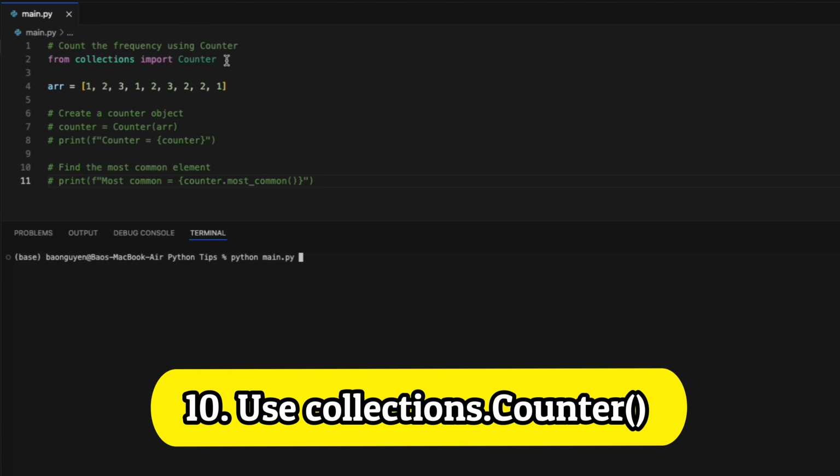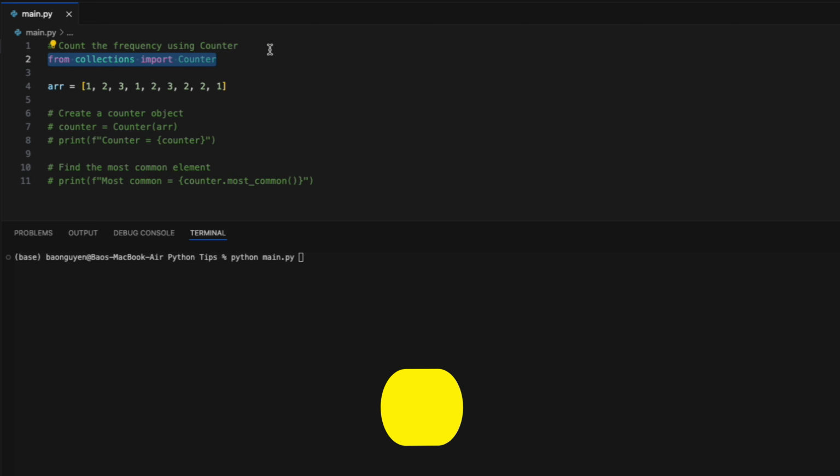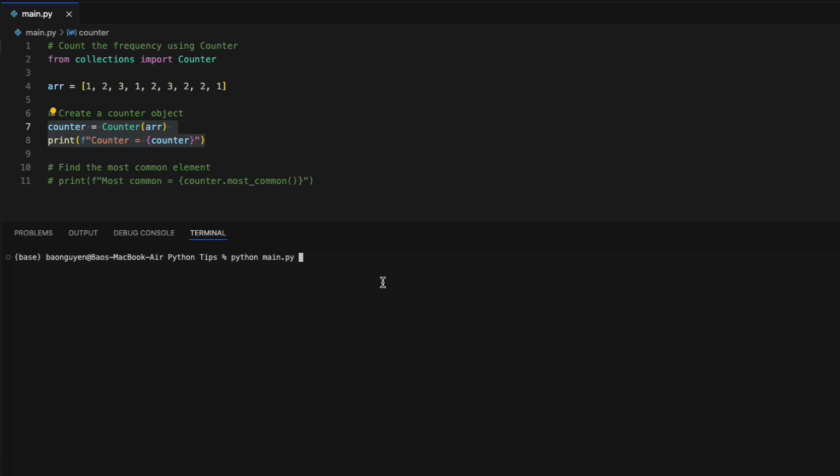Number 10. Use collections.Counter to count the frequency of elements in an array. Let's say you have an array and you want to know which element is the most common element. One natural solution is to count the frequency of the elements in the array. You can create a for loop and do it, but a more convenient way is to use collections.Counter. You can pass the array in, and Python will return a Counter object that contains the number as the key and the frequency as the value.